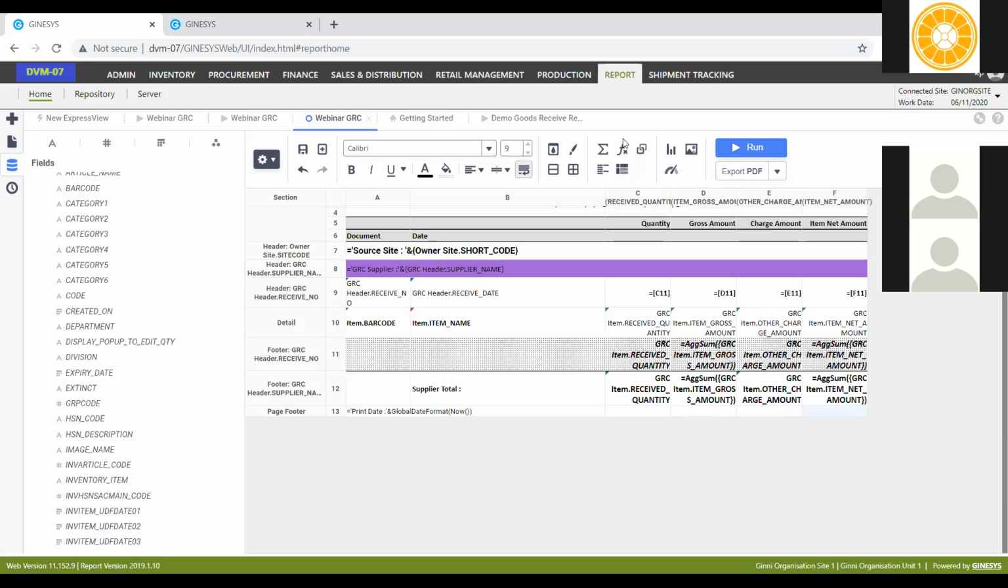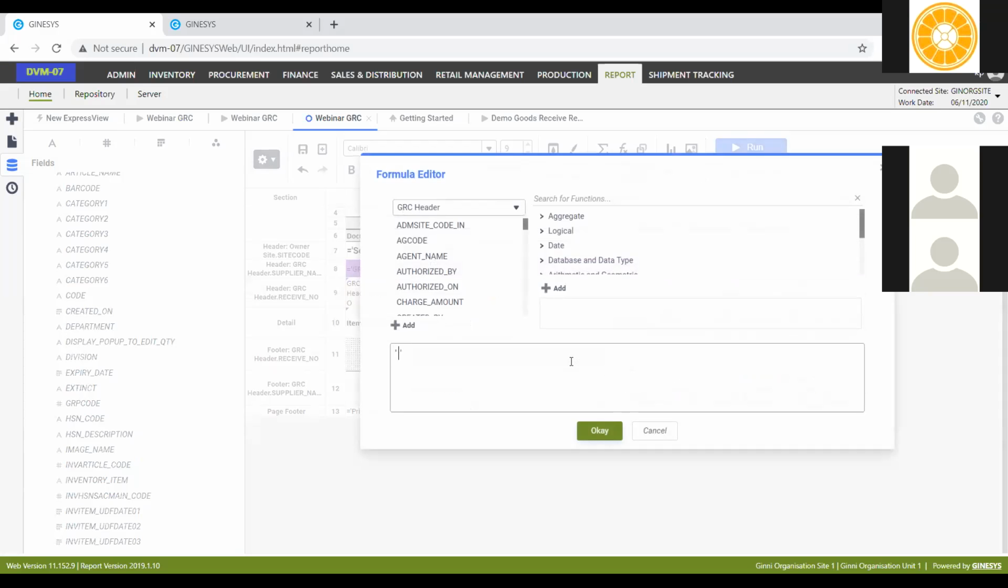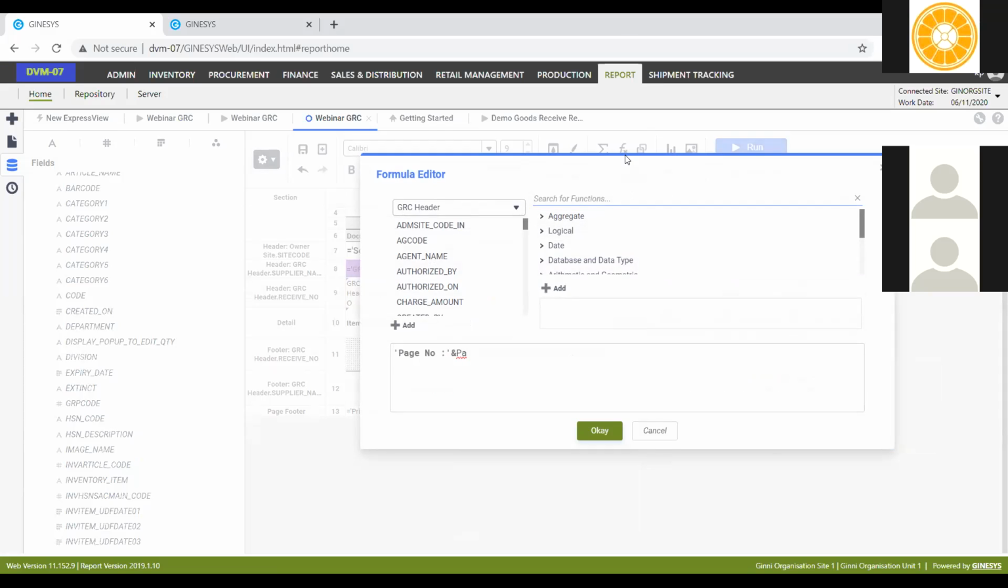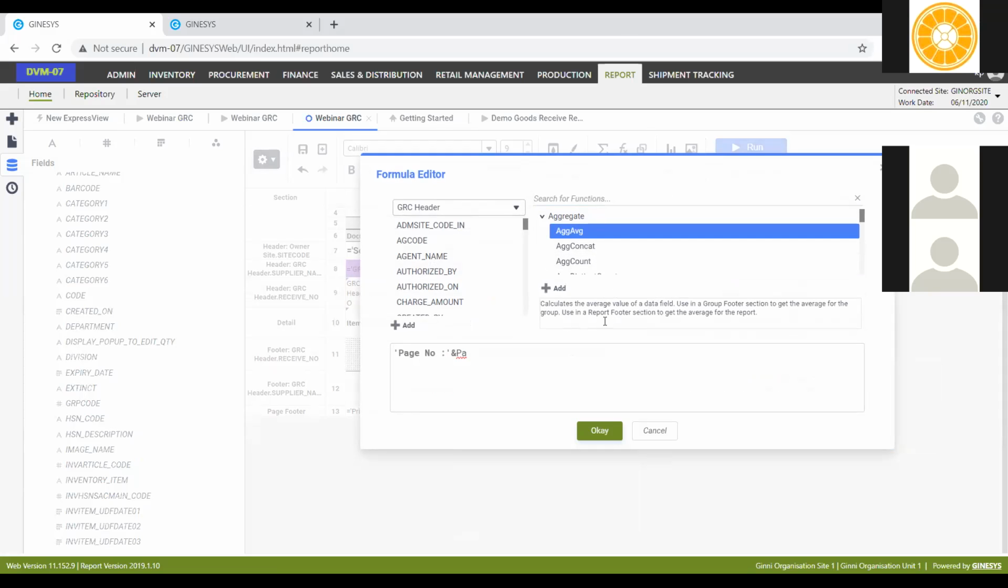Page number over here. And there's a page number function. So if you want to find many functions, you have to take the formula editor field, and you will be able to see various functions, and there's a description for most of the functions, right? In fact, all of the functions have some description over there. So you will be able to get guidance from here.